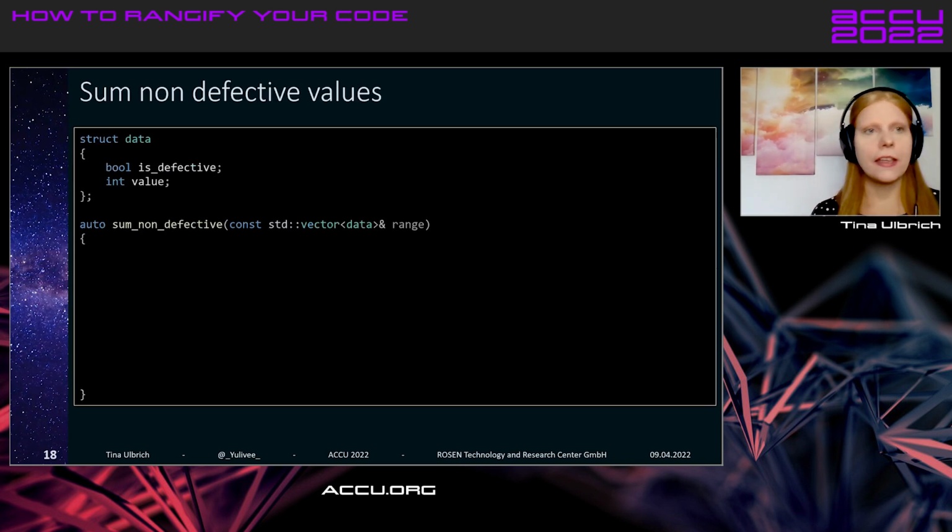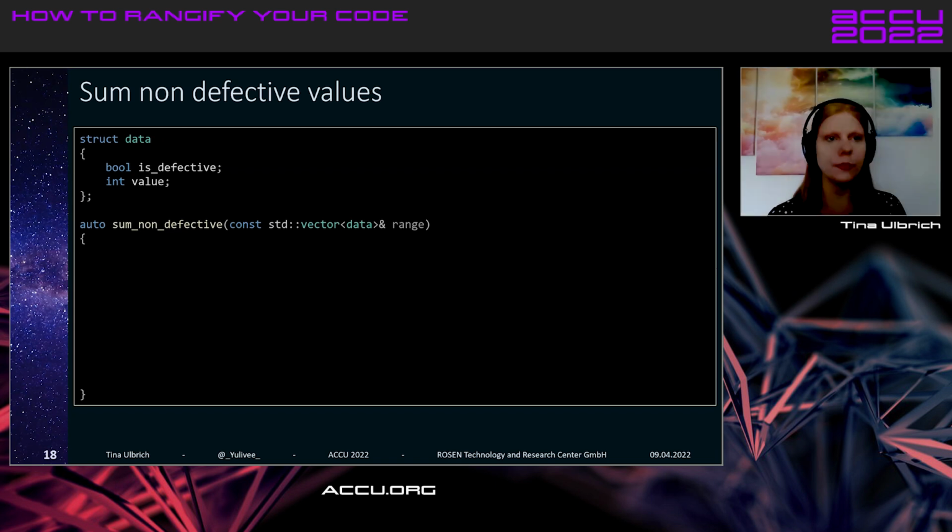So I have another example for you. I don't know what's going on with the slide. It just turns off on its own.